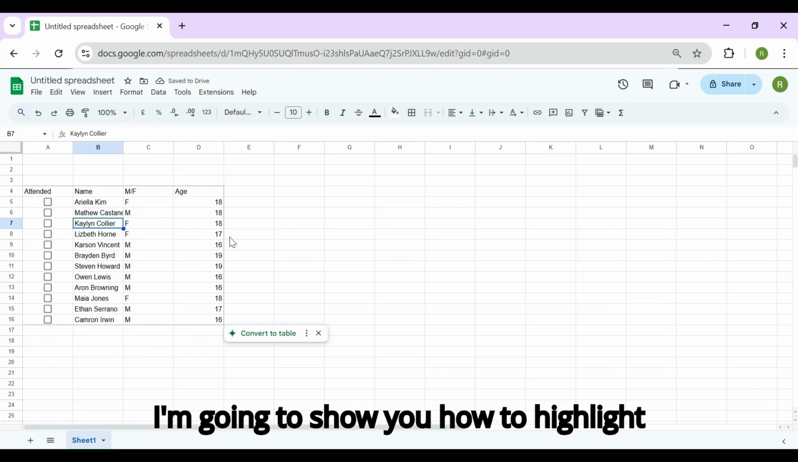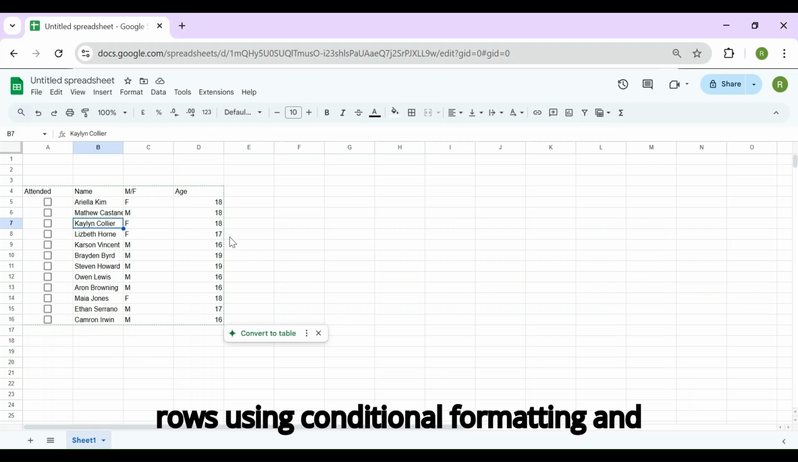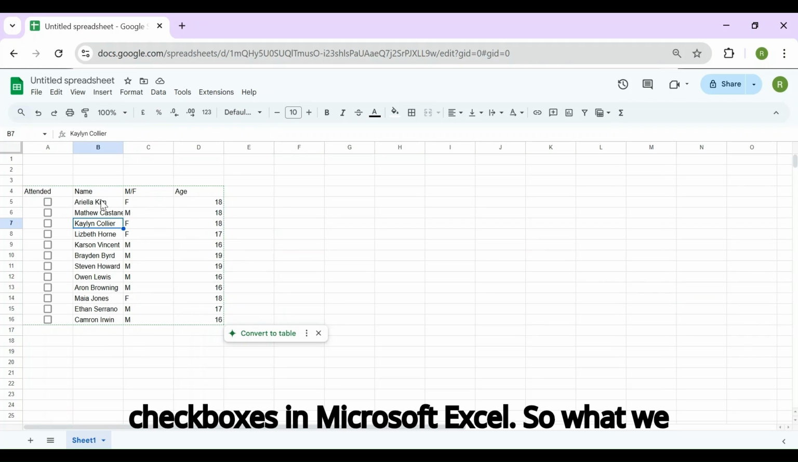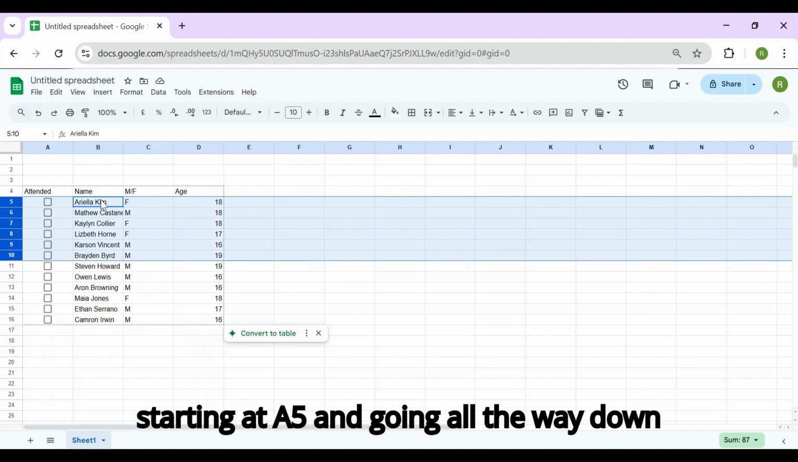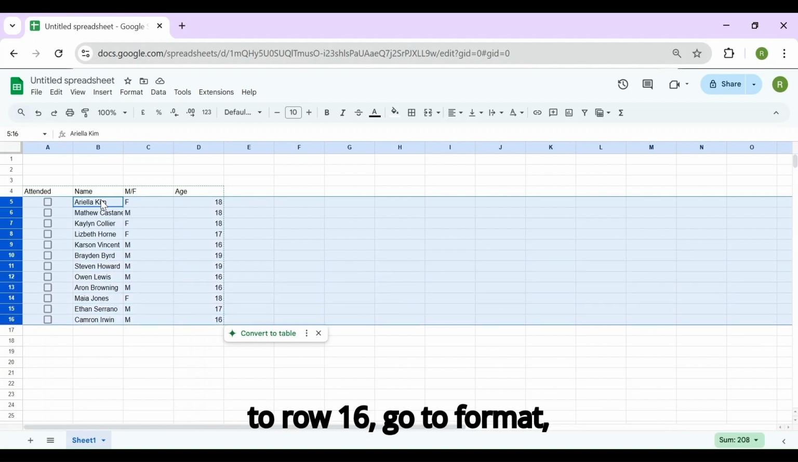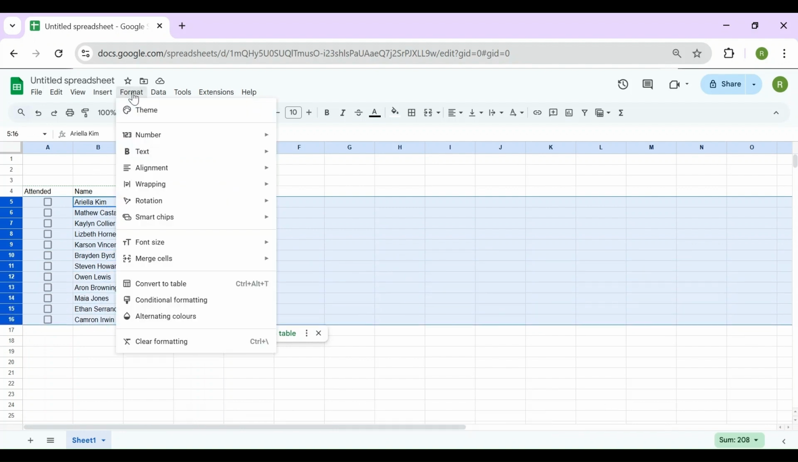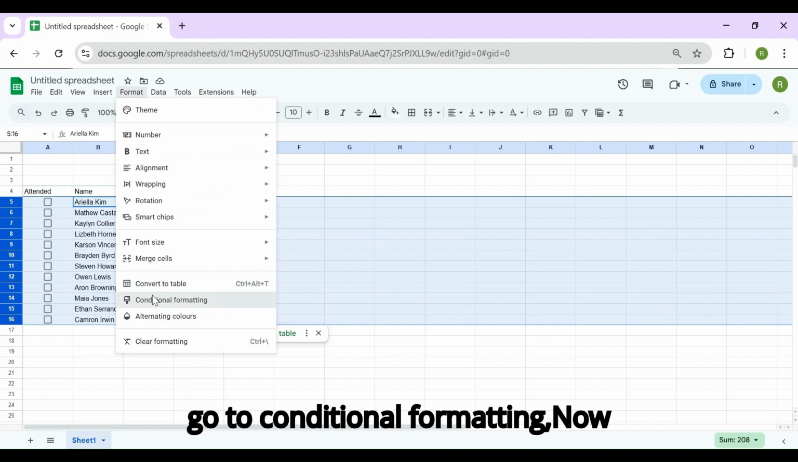I'm going to show you how to highlight rows using conditional formatting and checkboxes in Microsoft Excel. So what we want to do is select the rows, starting at A5 and going all the way down to row 16. Go to Format, go to Conditional Formatting.